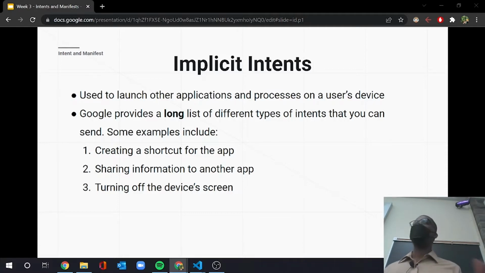So you don't really care what app does that specific action, just what the action to be done. So I want the location to be shown. I don't care if Google Maps does it. I don't care if Apple Maps does it. I just want the location shown to the user. And implicit intents allow you to do that without specifying another app.